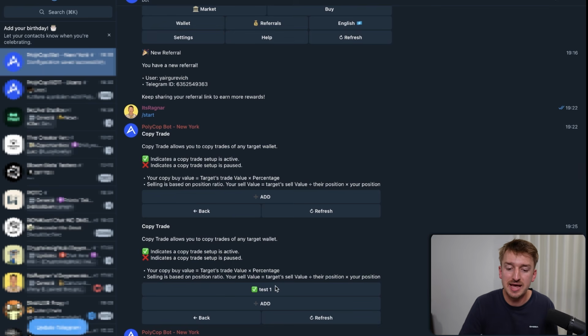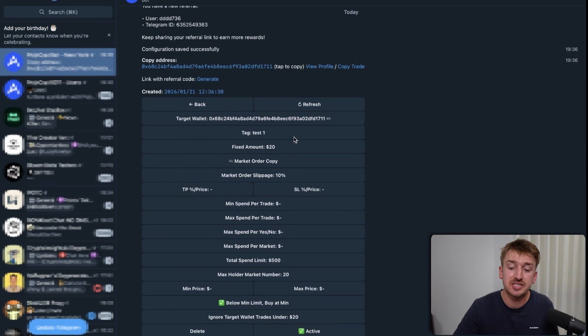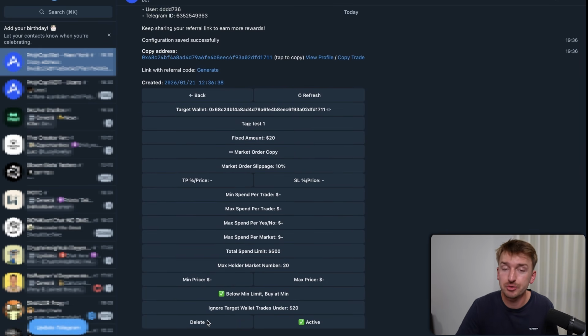This task is now added under the copy trade section. And if I click onto it, you can then make changes. You can pause it down here or you can delete it.